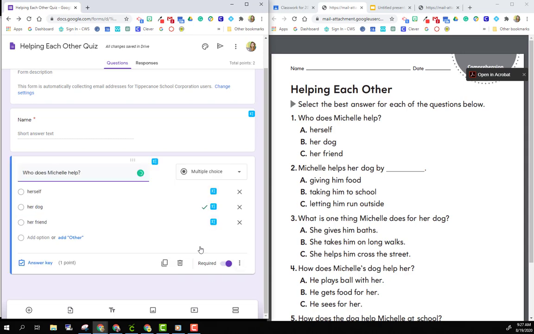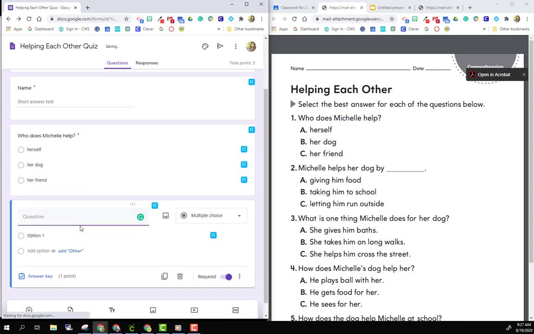And so why am I doing that? That's because when my students actually go and take this quiz, I want them to click on what they think is the right answer, and I want it to automatically grade this quiz for me so that I can give my students their grade after, or they can even see their grade after. And then I would just continue on with the other items from this quiz.